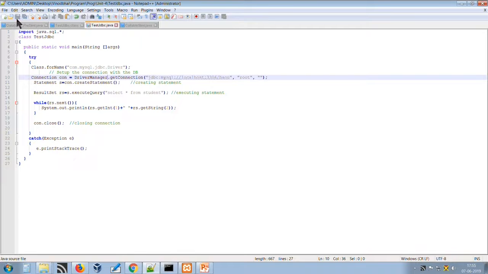connection instance to get the connection from the DriverManager class. So here we are creating the connection instance: con is equal to DriverManager.getConnection. The getConnection method will return us an instance of Connection once the connection is established with our backend database. So what have we written here? We are using a MySQL database.